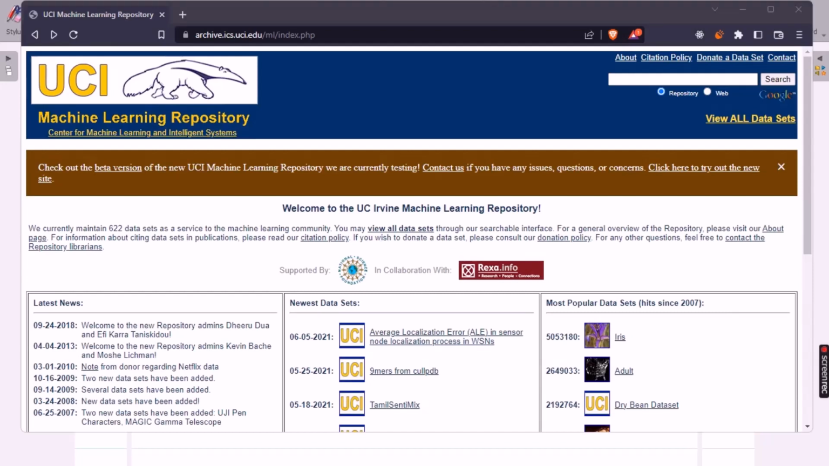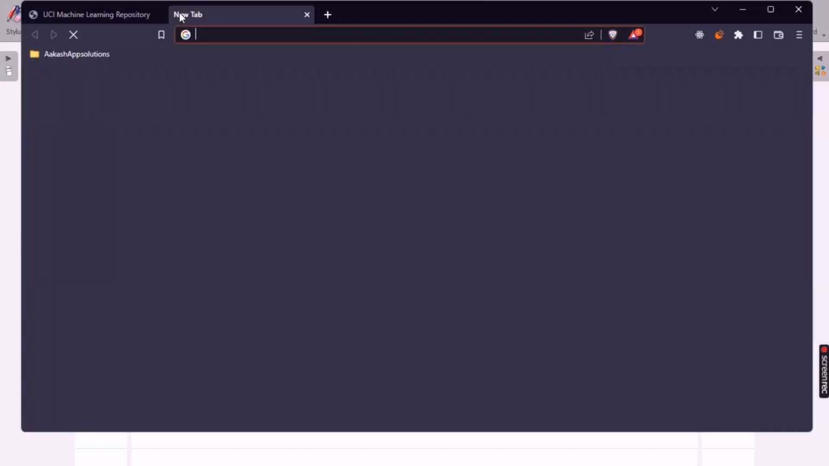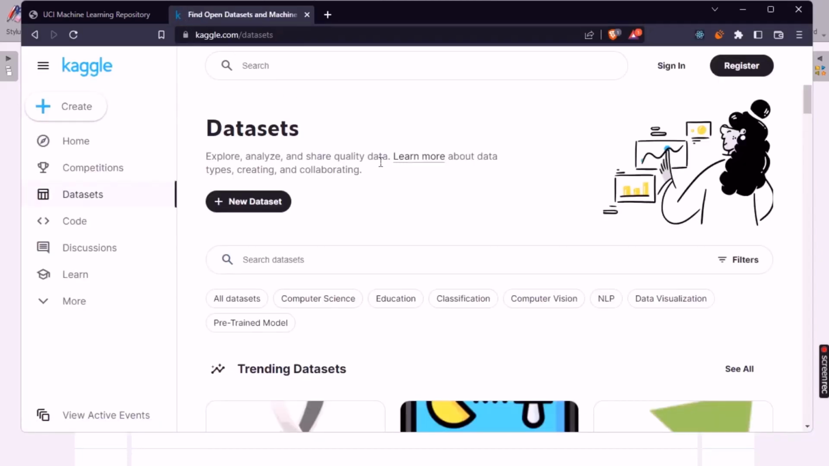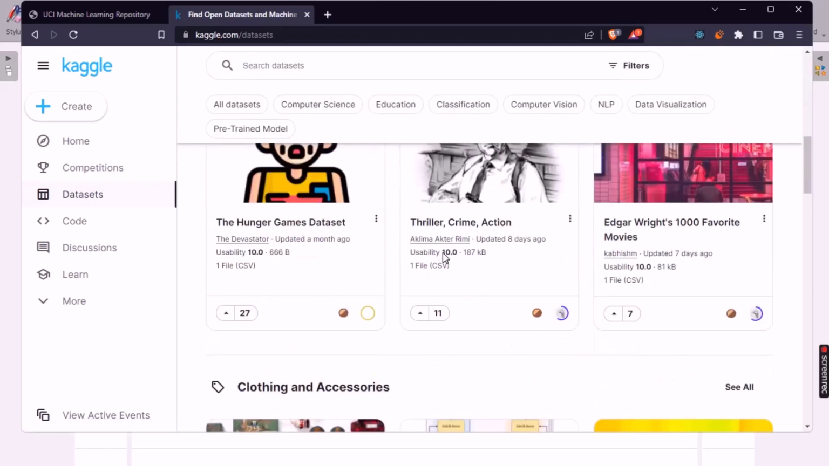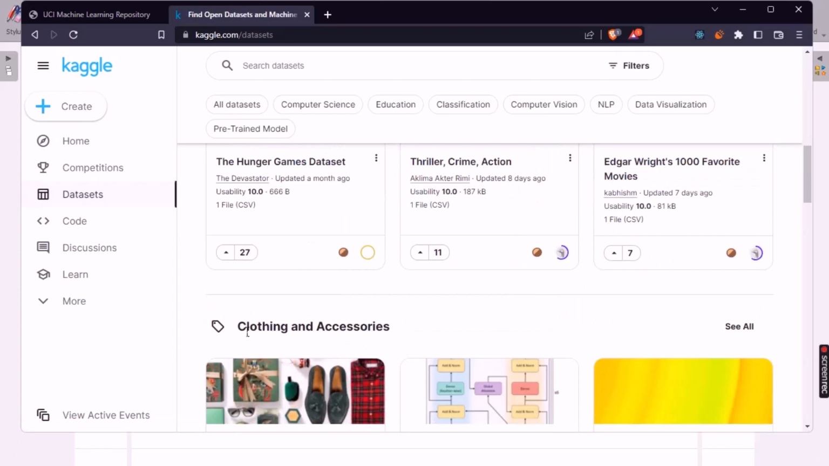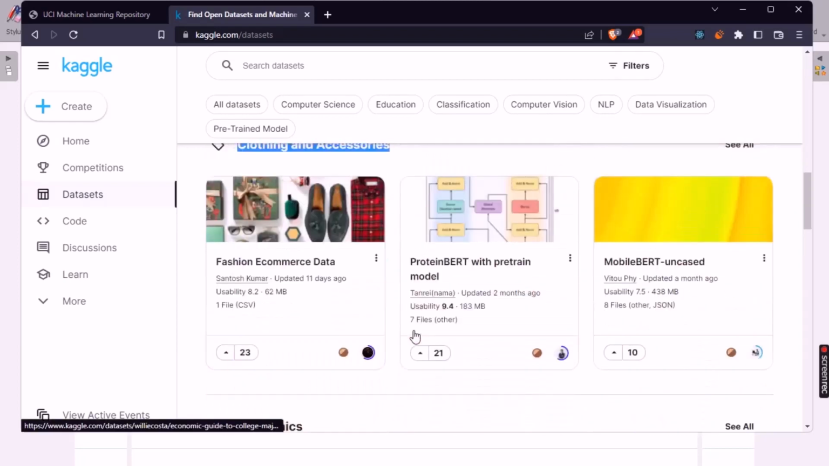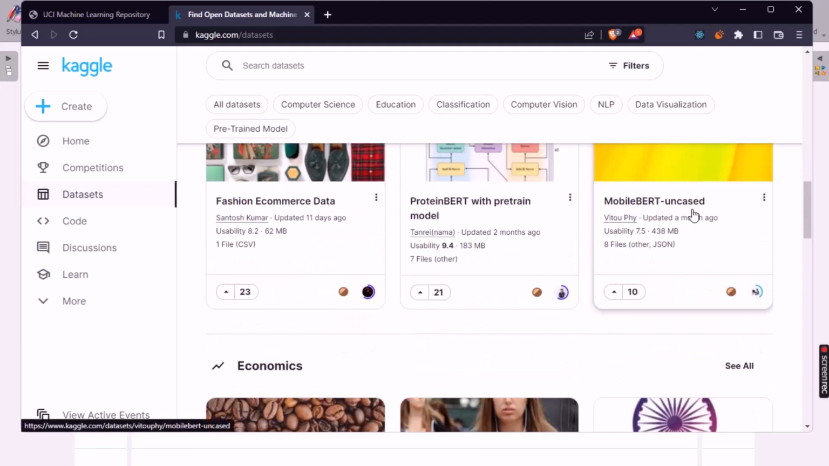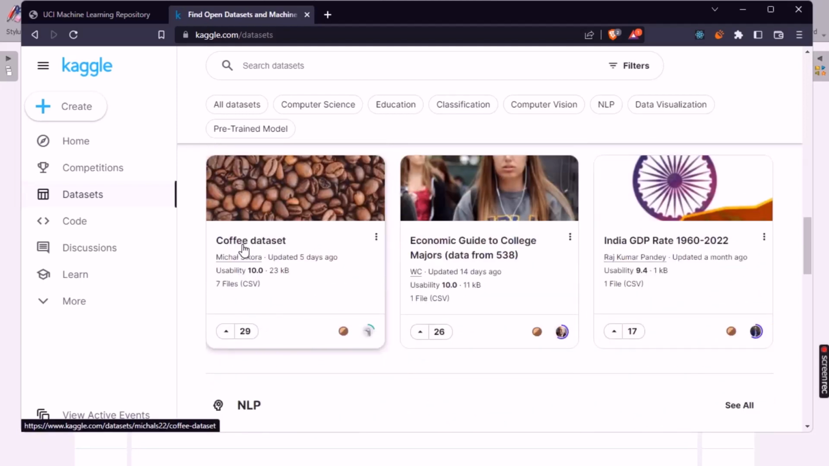And another one is Kaggle Datasets, I will show it to you. It is one of the open source datasets available on the internet, so you can have a look, folks. At kaggle.com/datasets, if you open this, you will get the set of datasets available here. If you want to look at clothing and accessories, you can. MobileBERT uncased is there, protein BERT model is there, fashion e-commerce data is also available. Coffee dataset is available, and Economic Guide to College Majors data from 538 is available.